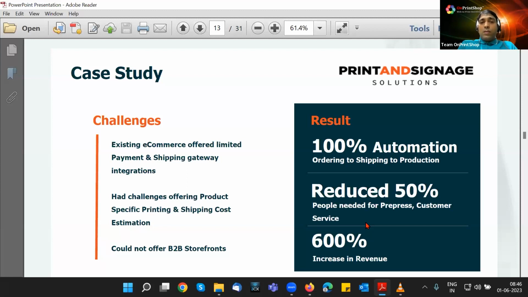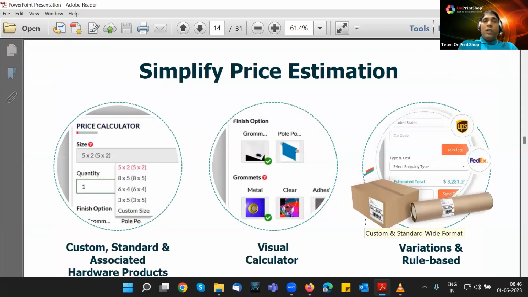So this is the very interesting result they got, and many print companies are still facing different types of challenges. Now let me share how exactly you can also get a similar kind of result. First of all, what exactly Print and Signage did: initially, the estimation was one of the complex challenges for them, as John Traggart highlighted, so they automated the estimation process. So 70 to 80% of the estimation, which was completely standard products, was meant for standard and custom sizes.